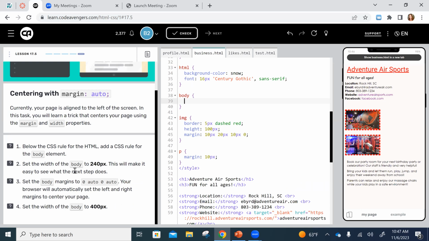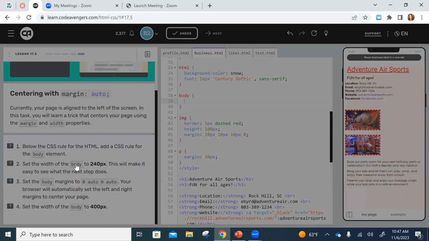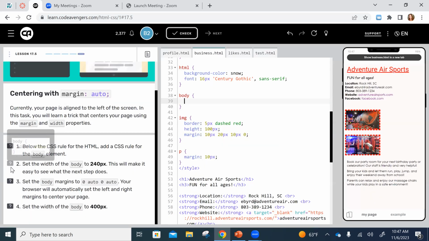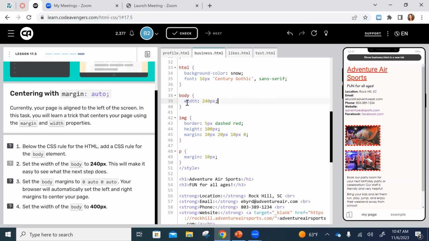Can we just use width? Let me go look at this real quick. Body. That doesn't show a CSS rule. I just want to make sure. Usually width, we use width as an attribute. But here we can use width as a property. So width and 240 pixels. Now, be ready for your phone to change, okay? Because we are changing the width of the body to 240 pixels. So I think as soon as I put in this key X, I think it's going to happen. Yeah, it does look weird.